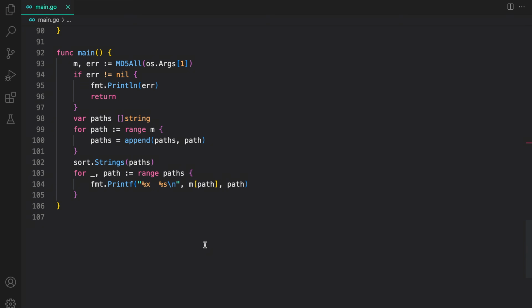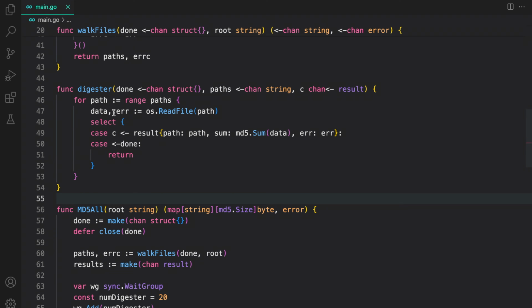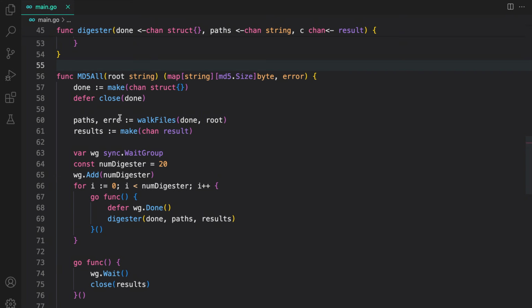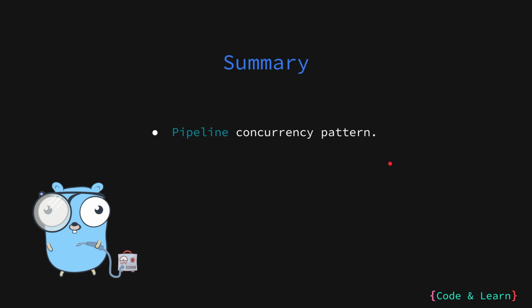So as you can see, there are 4 stages to our pipeline. First is walking the files, then the digester, followed by MD5All and the main function. So this is how you can use concurrency and the pipeline model to write efficient programs. So in this lesson, we studied the pipeline concurrency pattern, which is very useful along with the concurrency model that Go supports to perform operations concurrently. It helped us gain performance by using Goroutines and channels in the pipeline stages.